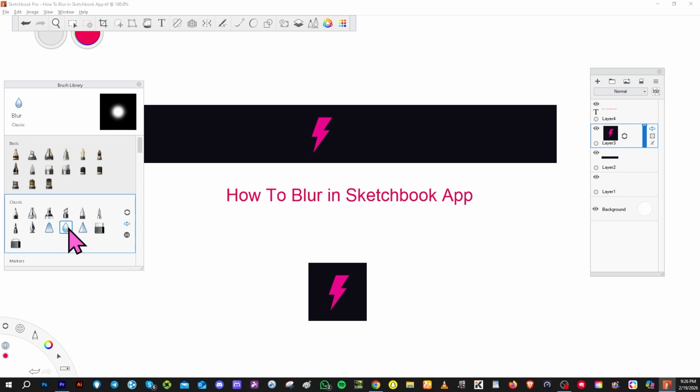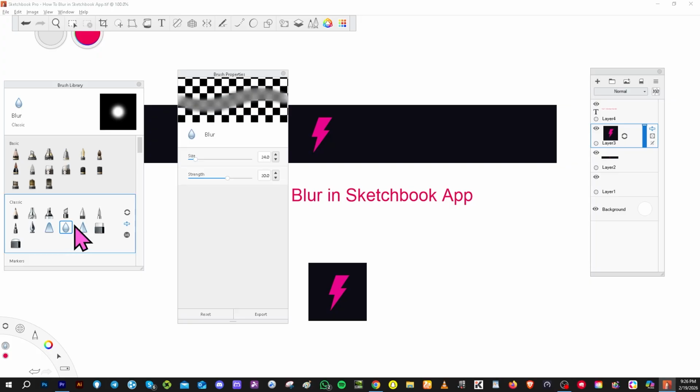For example, this one. I want you to double click that so you have more control on the size and the strength. If you don't want it too much, you can lower the amount and click the OK button. So I have the blur effect here. For example, I'm just gonna blur a little bit of the pink thunder. You see that? It's getting blurred, right?